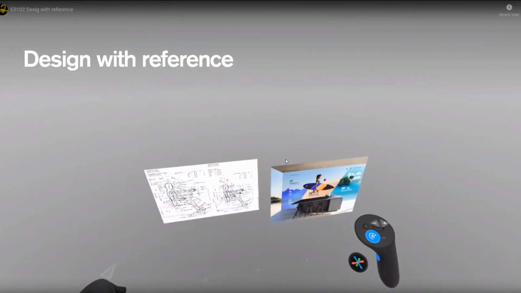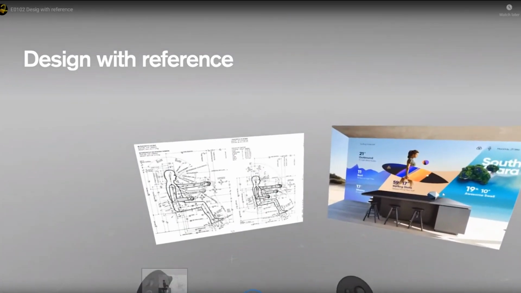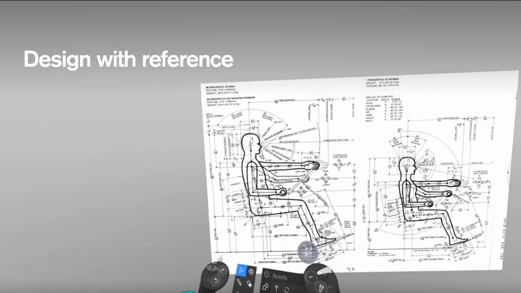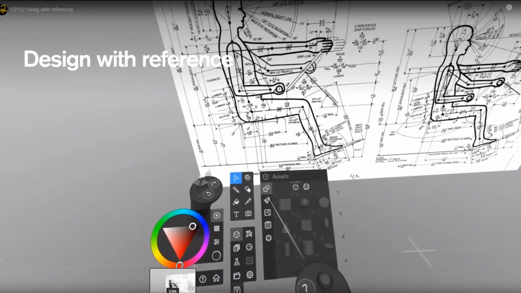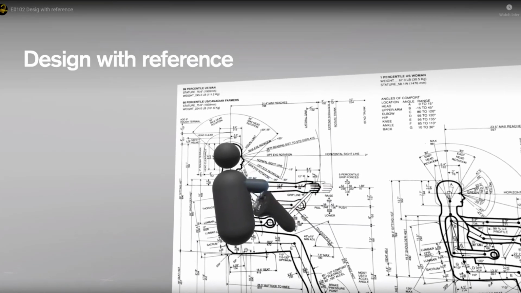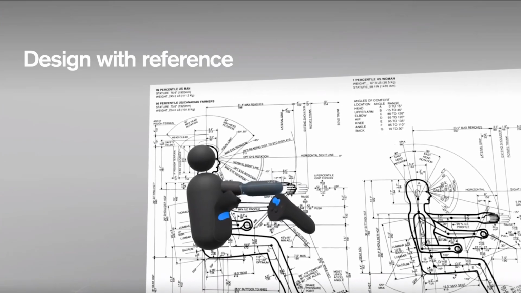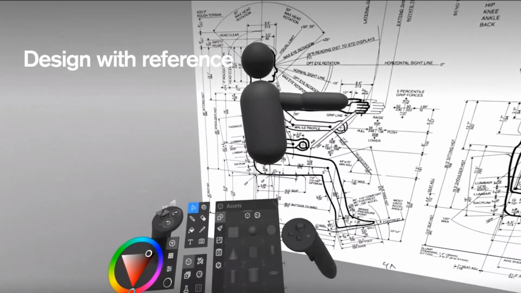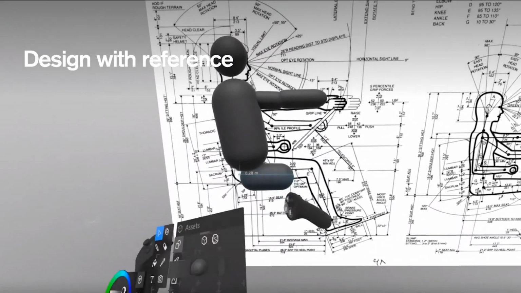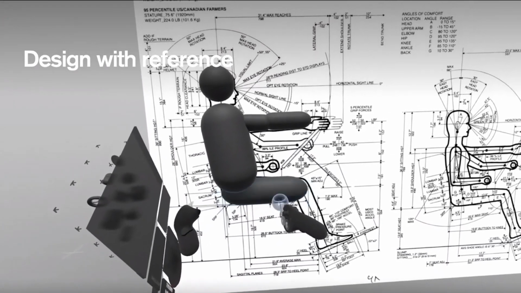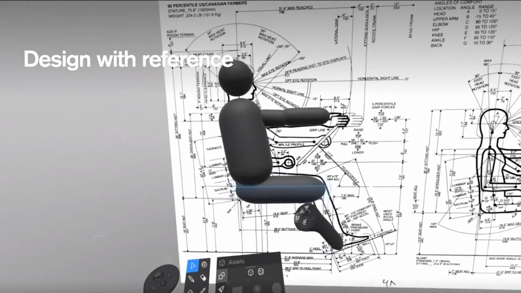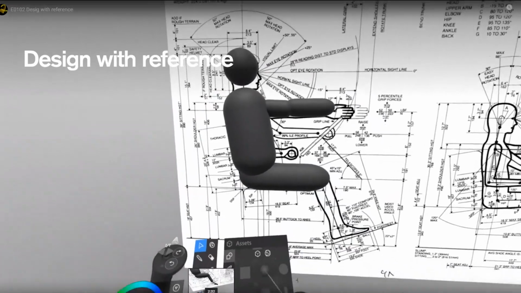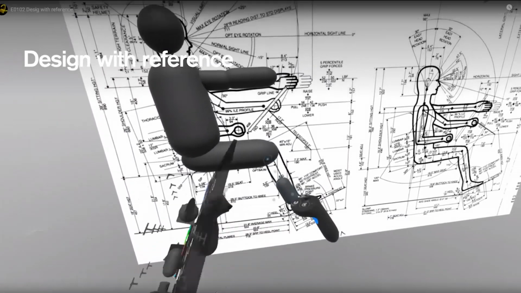So these are your reference images. I'll scrub through the image, but you will understand how important it is to design with reference. So in this case, I'm just creating avatars based on the ergonomic graph. So you will understand the arm reach, the optimal viewing angles and stuff. So it helps you to more easily position your content.